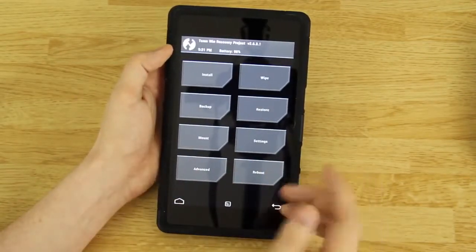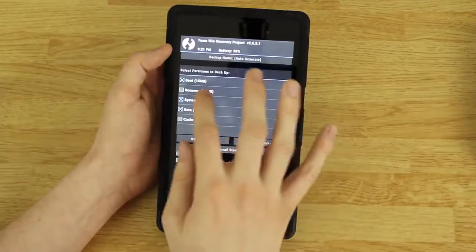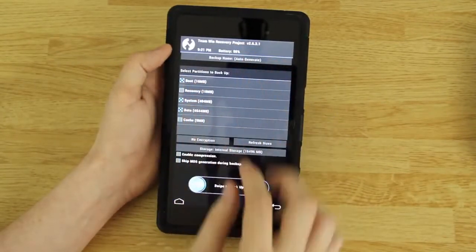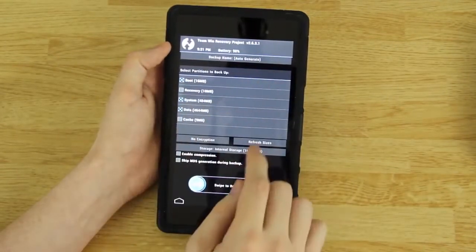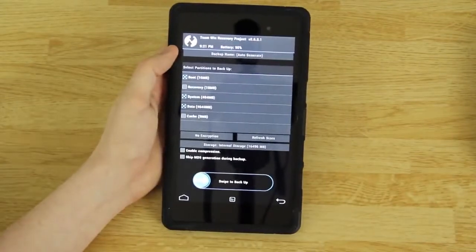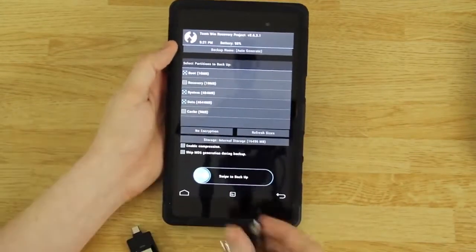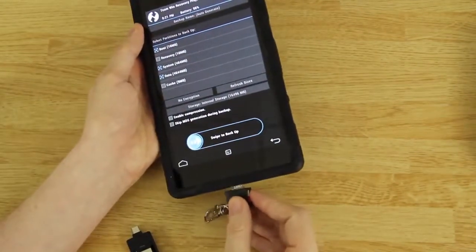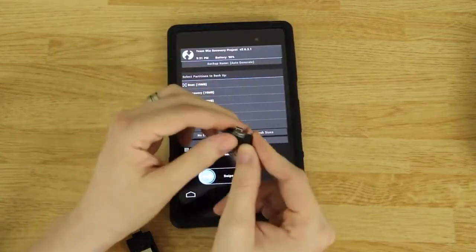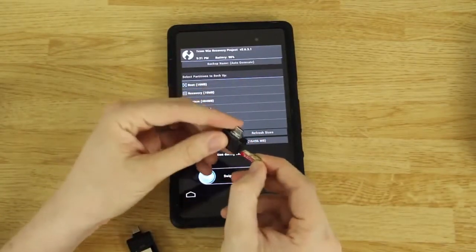And now that we're in here, you can choose to go to backup and choose boot, system, data, those 3 options right there. And I go ahead and plug in this. I have these little drives right here that I can plug into the bottom of my Nexus 7, and it's basically just an SD card.